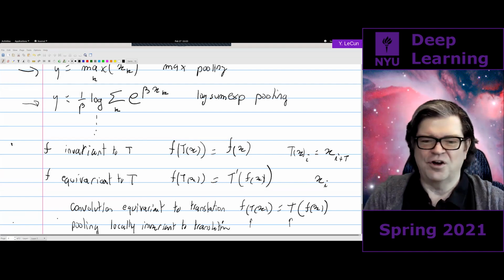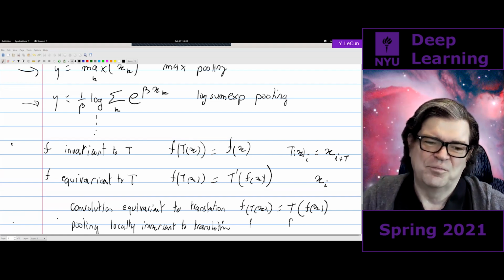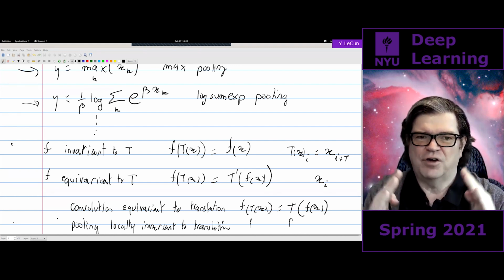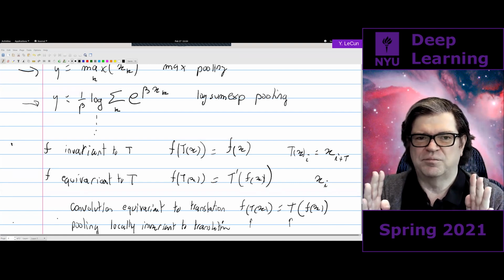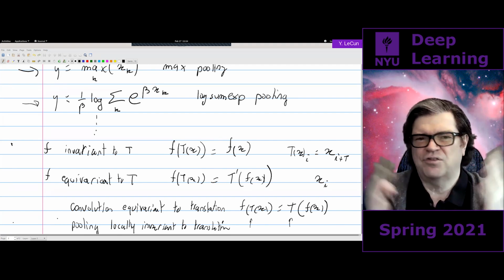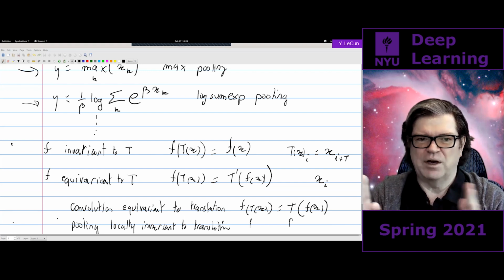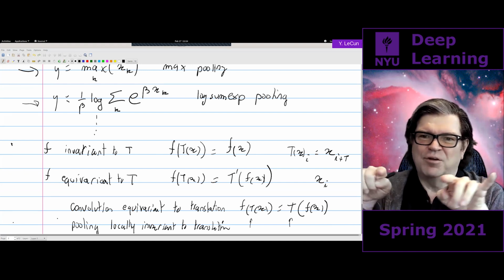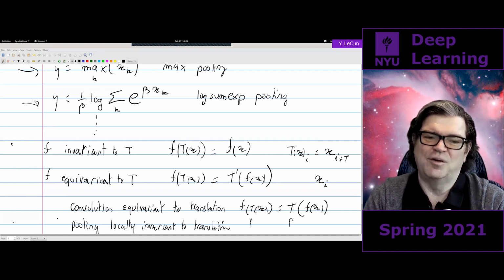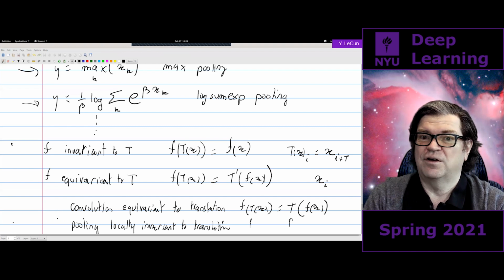This is not a formal statement because it's not entirely locally invariant. But you can imagine that if I have a pooling operation over size 2, for example, or bigger, like size 5, and I shift the input by 1, it will not affect very much the output of the pooling. It will affect it a little bit, so it's not completely invariant, which is why this is not a formal statement. But it will not affect the output much.